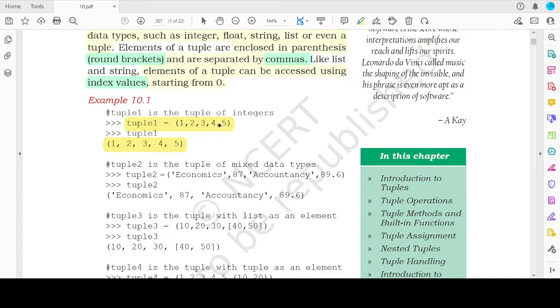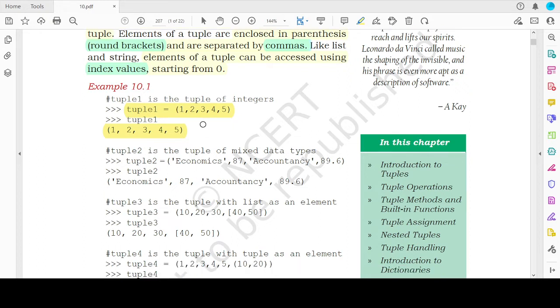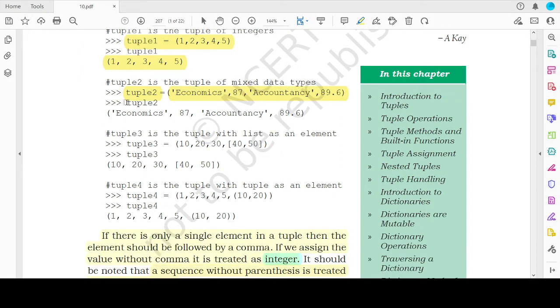Okay, now this was a tuple where all the elements were from the integer data type, the same data type values. But if we want to define a tuple which has elements belonging to different data types, then that is also allowed in Python. That is not an error. So when you print this tuple, you will get the sequence of elements that you specified, separated by commas and enclosed in round brackets.